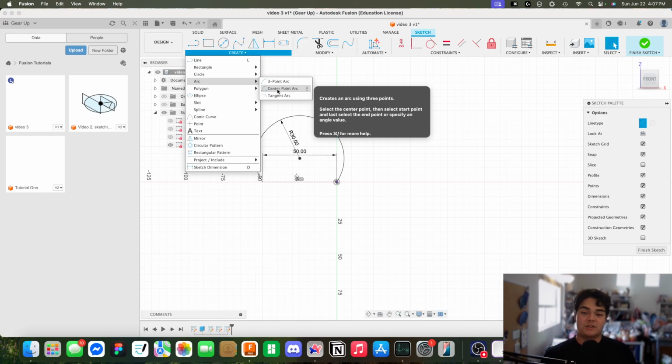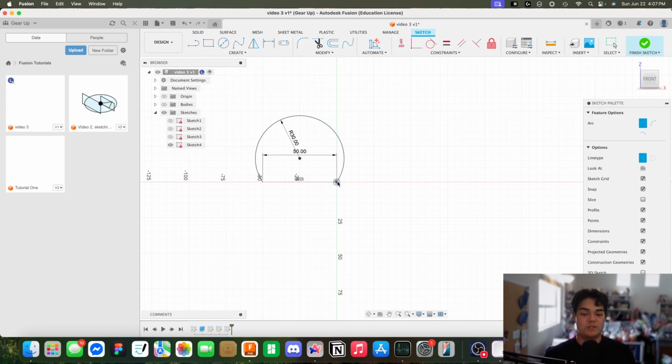Other types of arcs are the center point arcs. So these ones, first you define one point, then you define the center point. Or sorry, you define the center point first, then you define the edge. Now you get to choose an angle. So this angle, let's say I want a 45-degree arc. Cool. And I actually don't want this to be construction, so I'm going to turn that off. Now I'll click to confirm that.